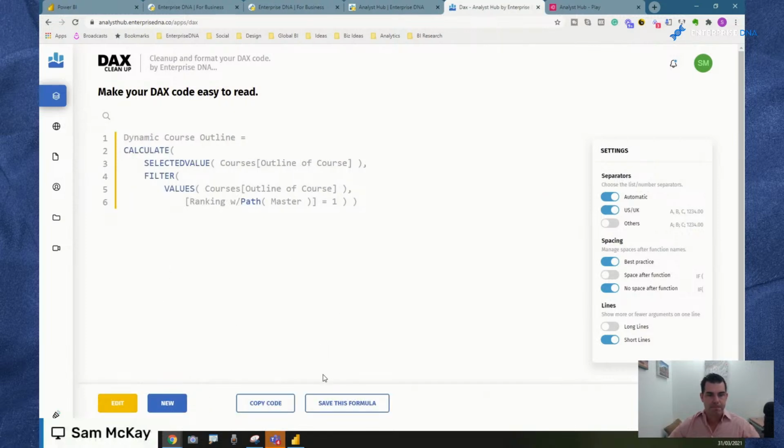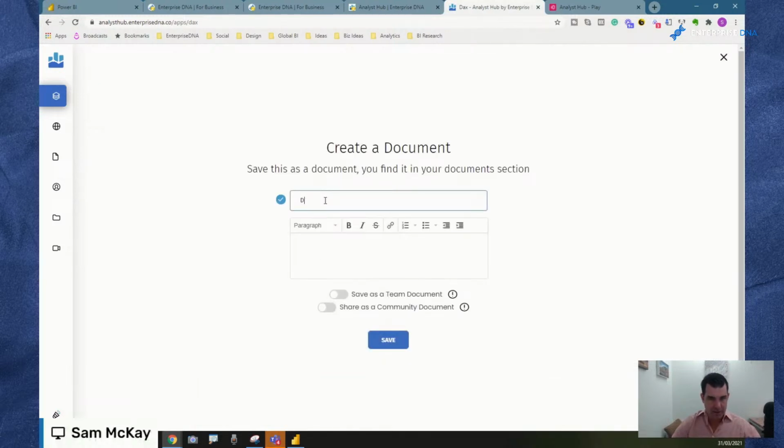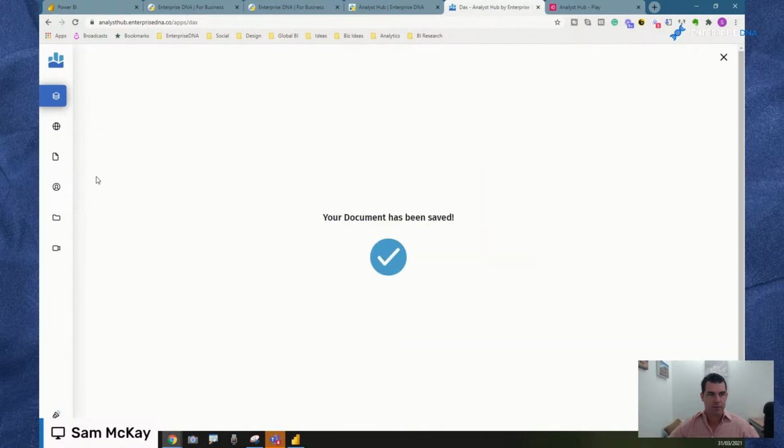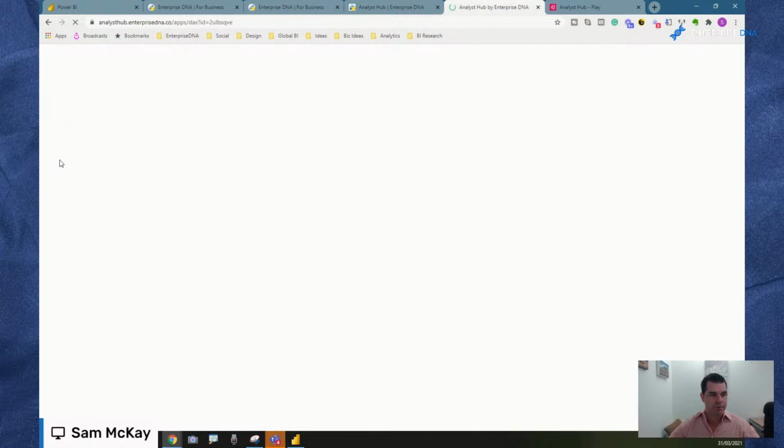And then I can save it, right? I can save this down as a formula, dynamic formula technique or something. You can name it however you like. I can save it as a team document. And then forever from that point on, I can reference this document. So this is huge, right?